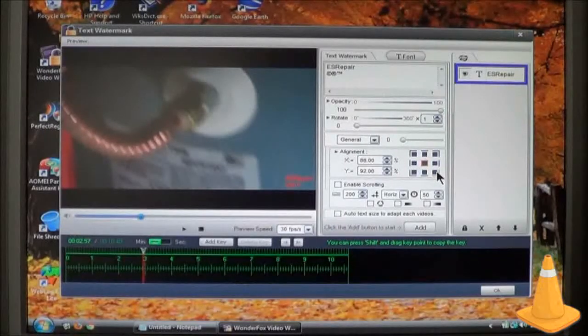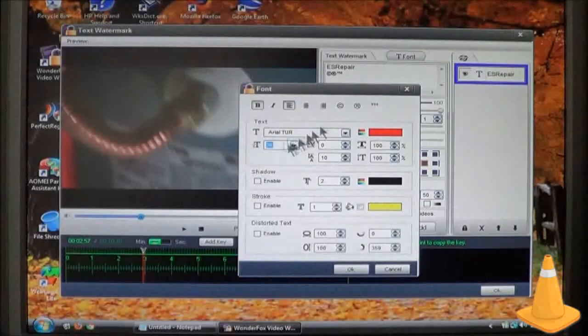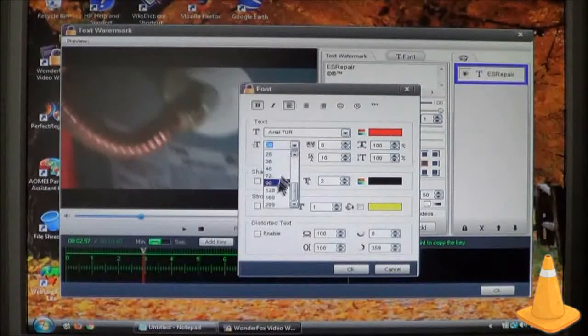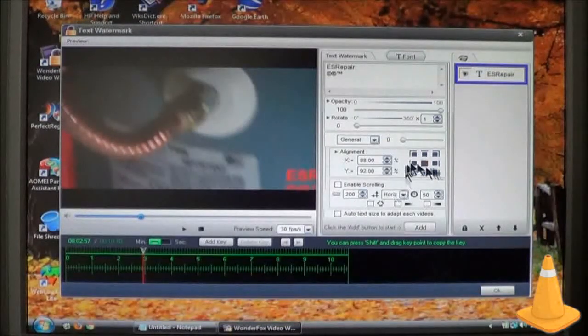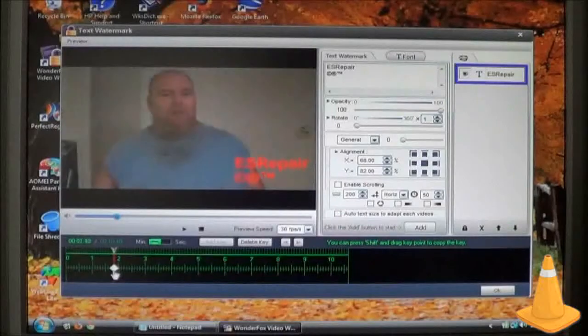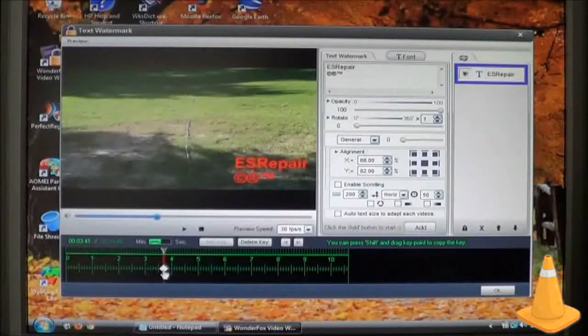Most places they put them in the bottom right hand corner. We can even make it bigger, like so. And what this will do, will allow it to be on the video. This is the location that it's going to be. Now, when you get done, you can also add the key to it. This is where you want it to be. Now, you can also move it in different locations through the video.